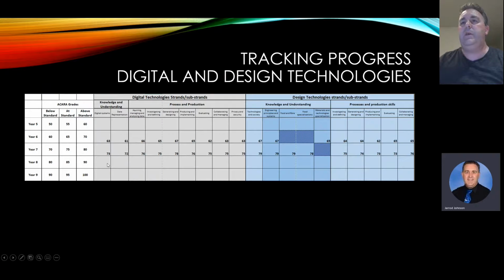I've zoomed in. I've actually gone through and worked out all the different things for digital technologies and design technologies. Down the left hand side, I have year 5, 6, 7, 8, 9. They start at 50 points and go up to 60 points. So at year 6, they should be registering as somewhere between a 60 and a 70. These are all their competency grades based on those.